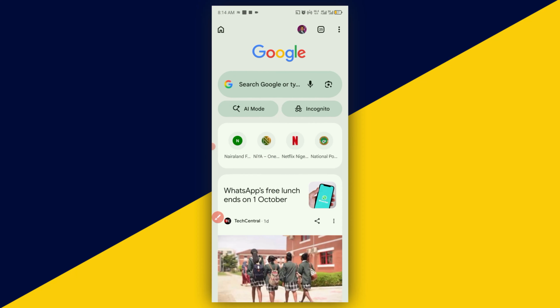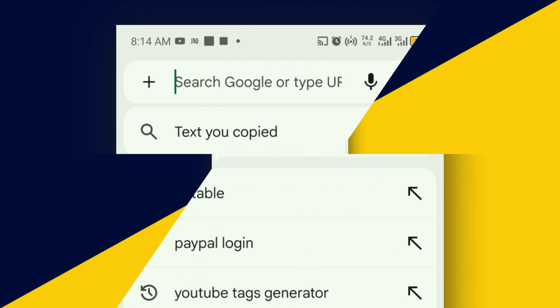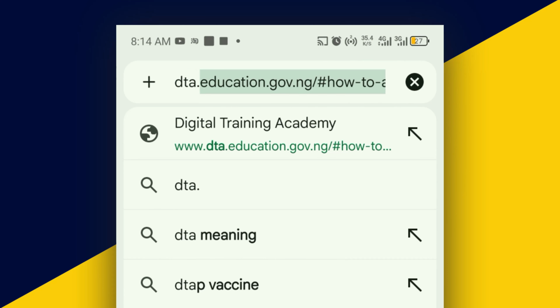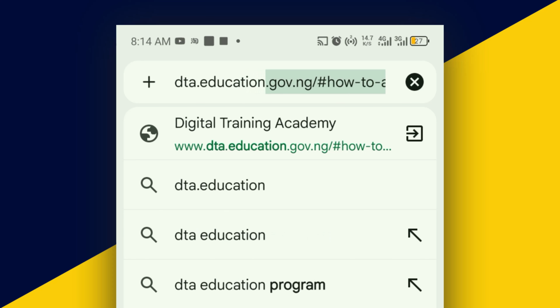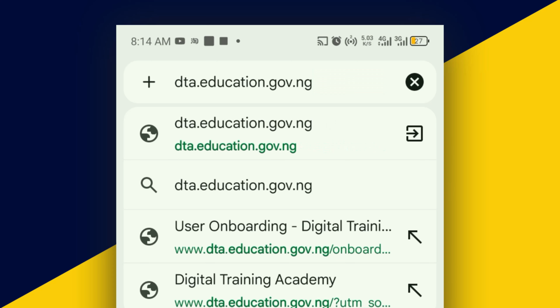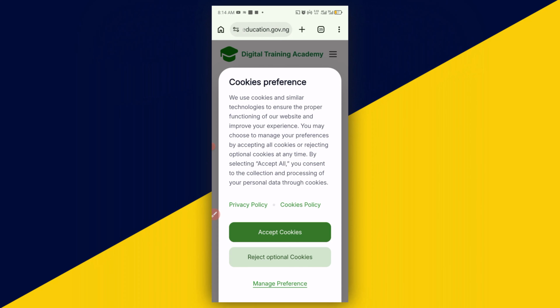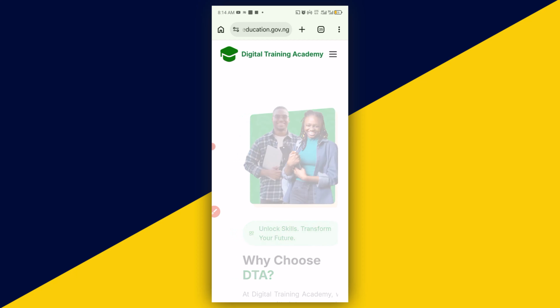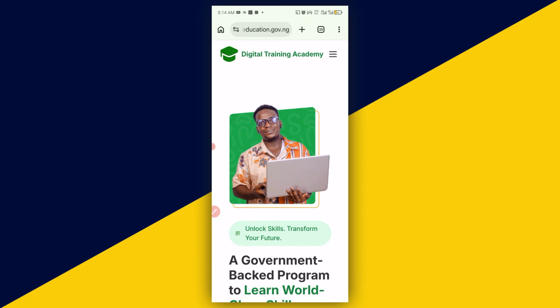Having opened up your Chrome browser, the next thing you want to do is to simply click on search or Google type right here. The next thing is to go ahead and type in dta.education.gov.ng. Then hit enter, and it's going to take you to the official web page. Go ahead and click on accept cookies. Then you are here on the right website of Nigerian Digital Skill for everyone.